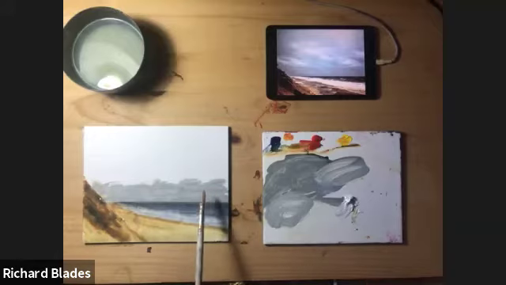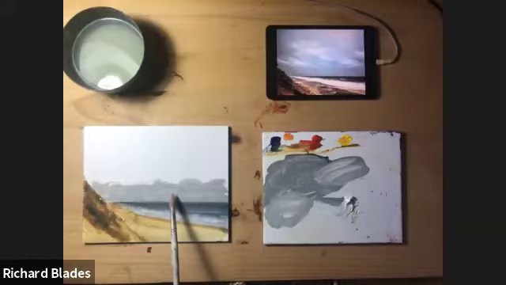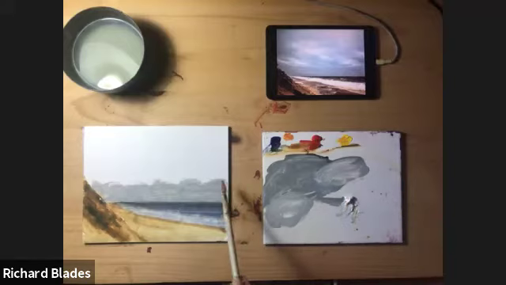The beauty of doing it like this is you can see some of the undertone or undercolour from the paper coming through, and that helps give elements of light for us without actually having to add more white to it.